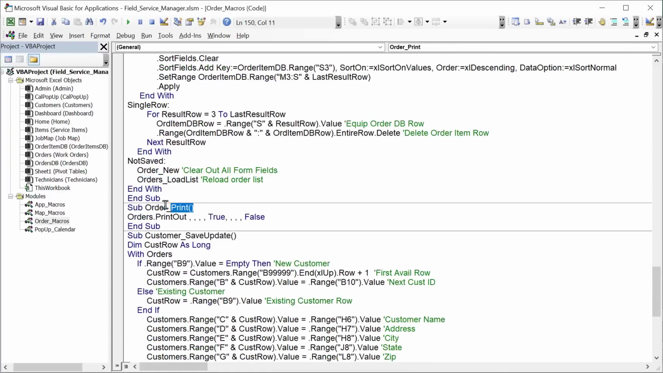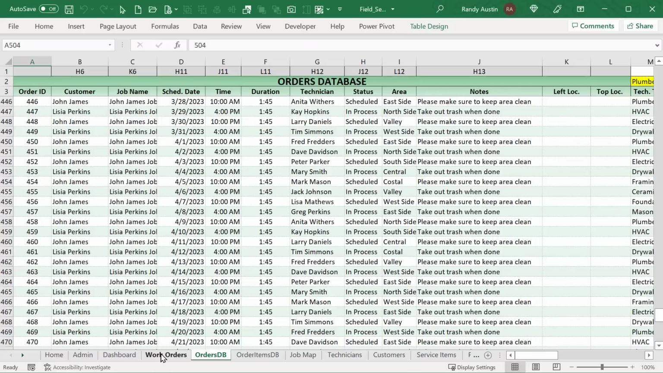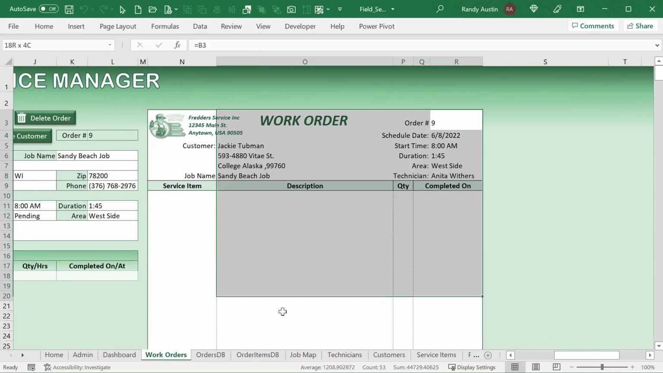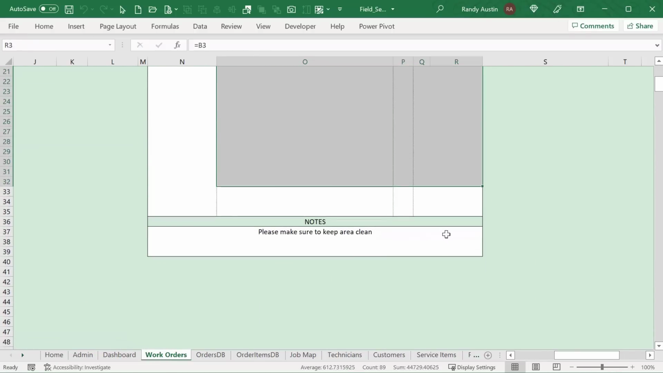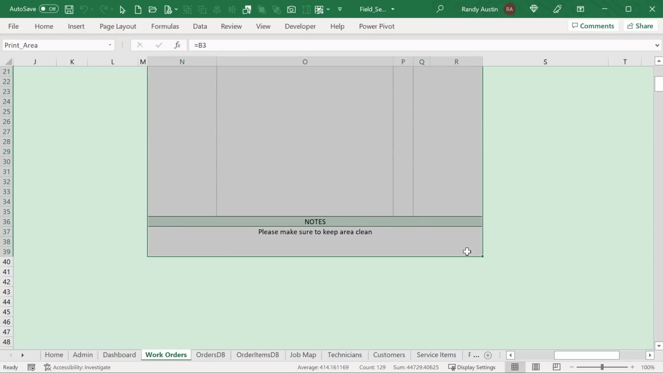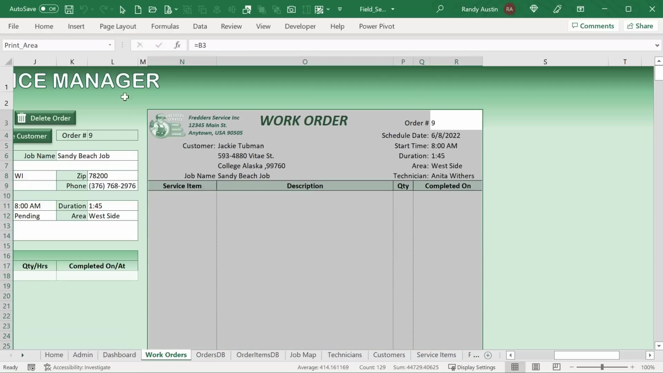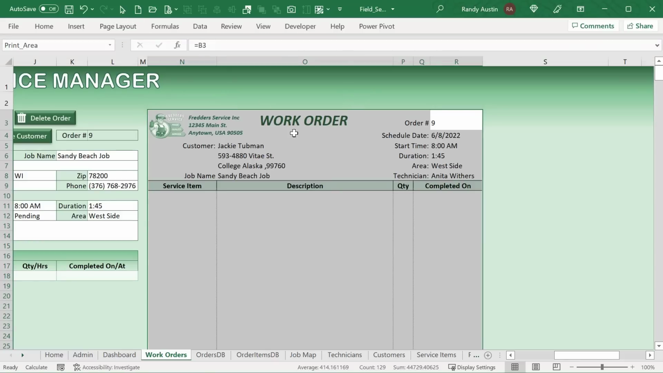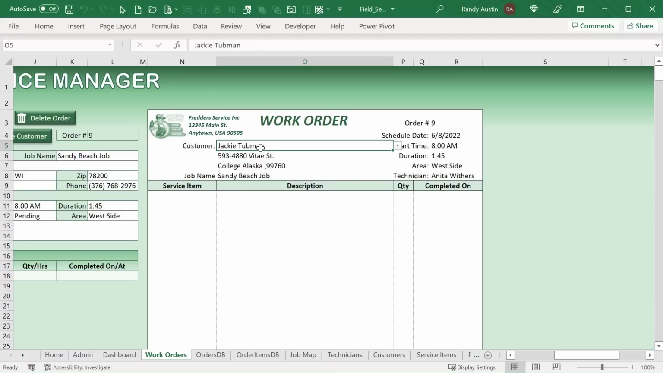We also want to be able to print that work order. Printing that work order is relatively simple. When we go in there, all I need to do is preset to make sure that that work order is set here. We did set a print area. All I have to do is go into the page layout, print area, and then set that print area, and that's automatically set. Now notice that the work order here is simply linked to that. So we automatically link it.